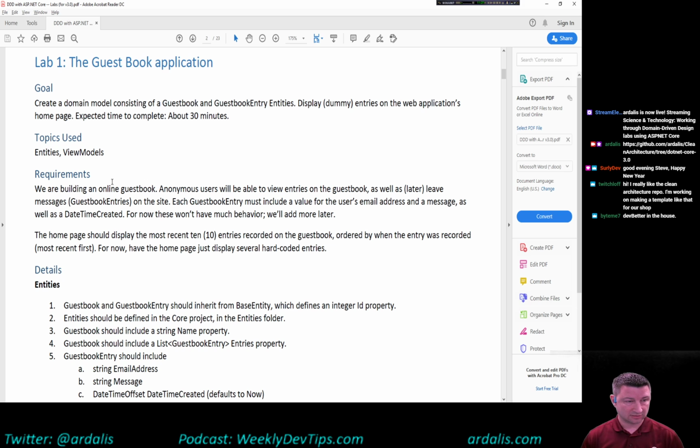So here are the requirements. Anonymous users can view entries. Later on, we'll let them leave messages. Initially, we're just going to display some stuff, so it's going to be pretty trivial for this first part of the lab. Each guestbook entry has to have the user's email address, the message, as well as the date time it was created, and we'll add more behavior later. The homepage should display the most recent 10 entries, ordered by when the entry was recorded, so we see the most recent ones at the top, and for now we're just going to hard code some stuff.